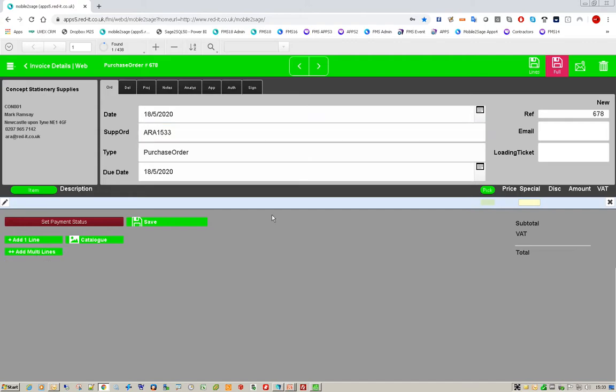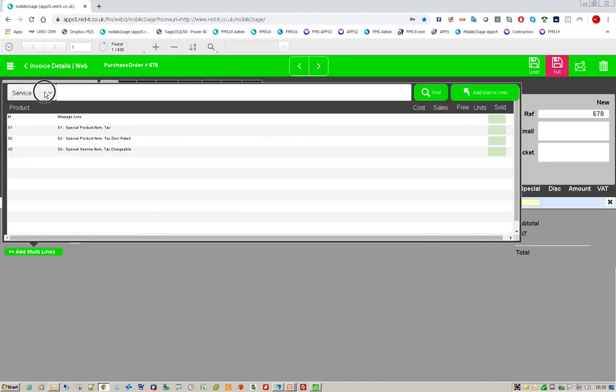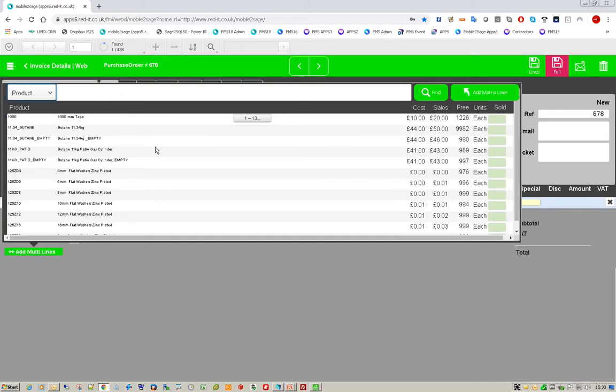a catalog. So a multi-line one, which is obviously something that Sage can't do, is I can go in here, do a search for a particular range of products, and I can say I'll have 2 of those, 4 of those, 6 of those, and add those in one go.